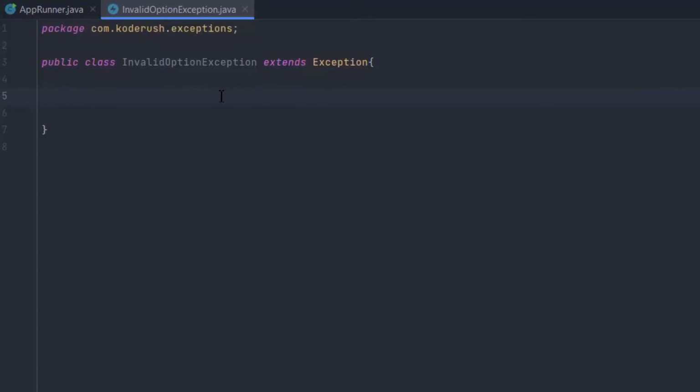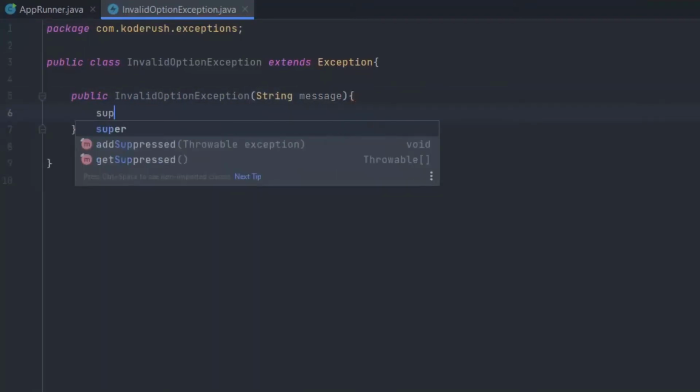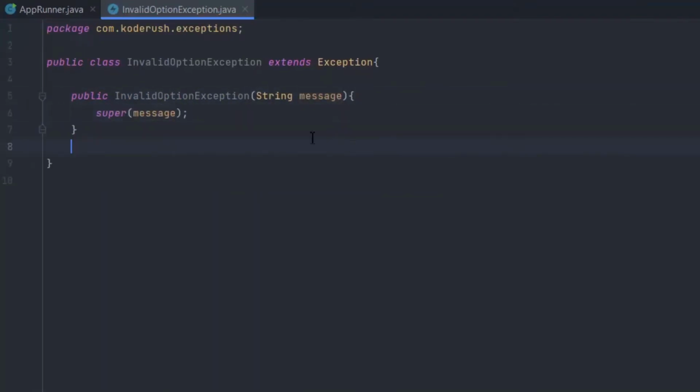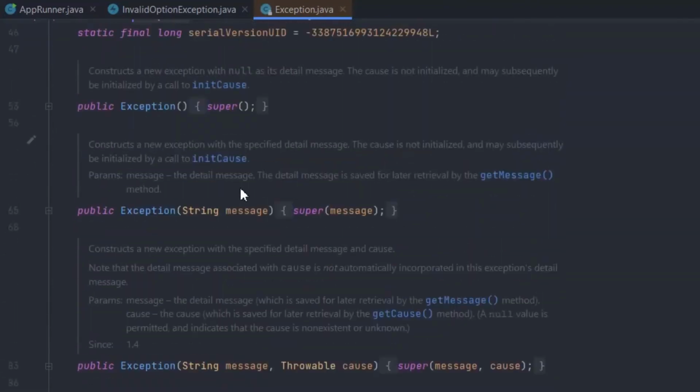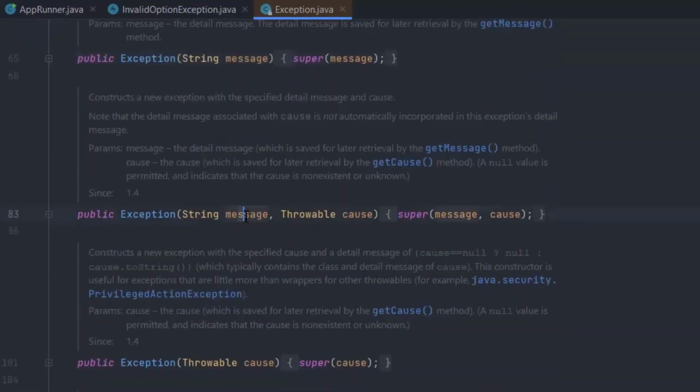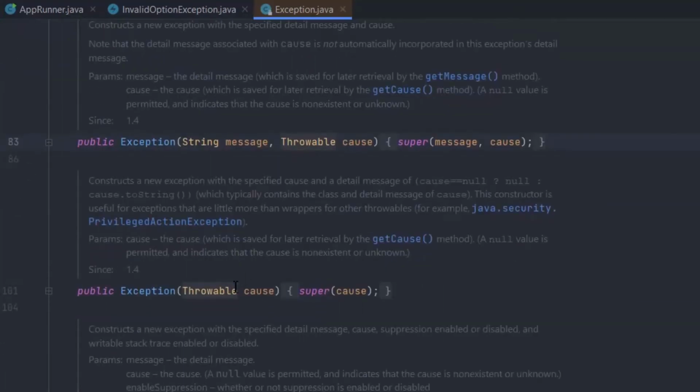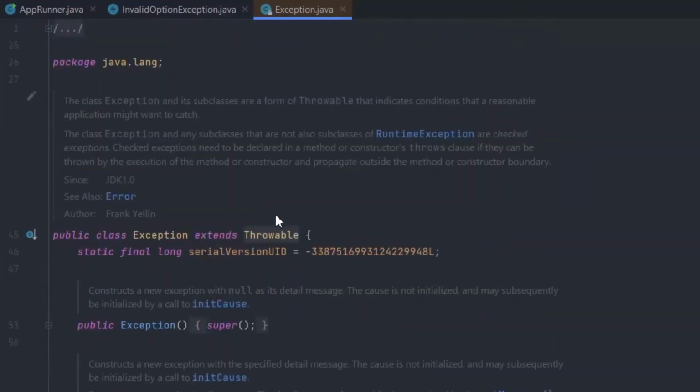And I'm going to add a constructor here. So in my constructor, I'm taking in the error message and I'm passing that up to the exception class. And if we go to the exception class, we can see how the constructors are. So as we see, we have a constructor that takes in a message, another one takes in a message and throwable, another one takes in a throwable. Now, as you can see, an exception extends throwable, and I'll show you in a second what throwable allows us to do.